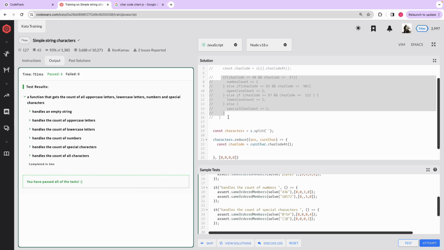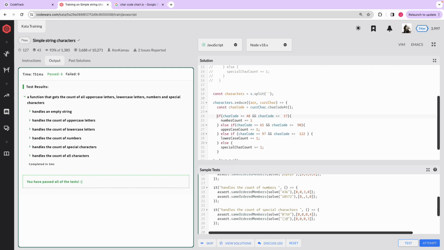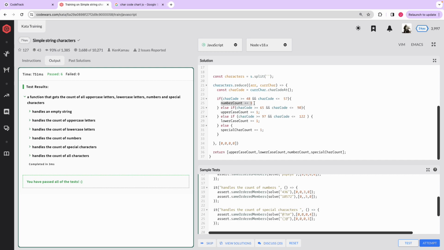Then we'll grab this block here. Good. Now, we want to say something like array at, this is the number count, so array at 2 plus equals 1. And then this will be array at 0 plus equals 1. Array at 1 plus equals 1. And for our special characters, array at 3 plus equals 1, return array.